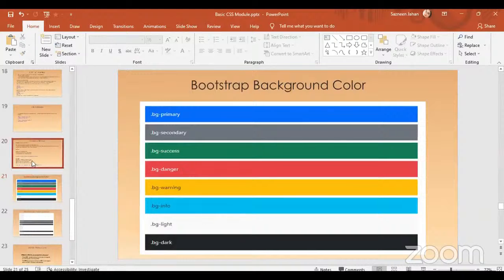Okay, now we will talk about the Bootstrap background color. That is another CSS. Actually, Bootstrap is easier than CSS. Bootstrap just uses simple CSS code to create and develop a website in a short time. So this is also important CSS for Bootstrap.